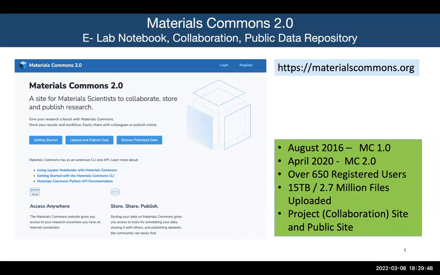So this is what Materials Commons 2.0 looks like now. It functions as an eLab notebook, a collaboration platform, and it also has a public data repository. So you can choose to keep your information private and then publish it when you're ready to do so.